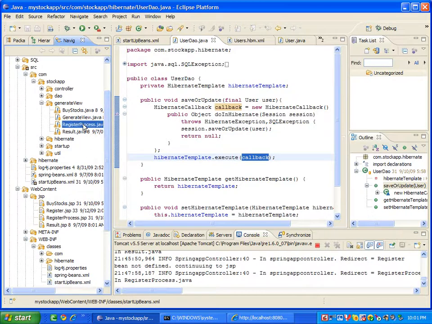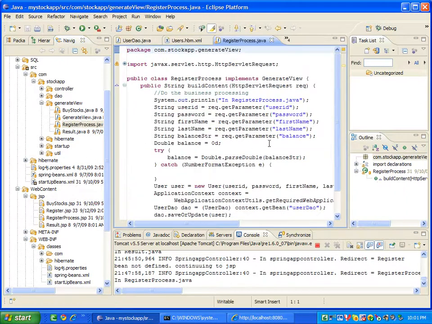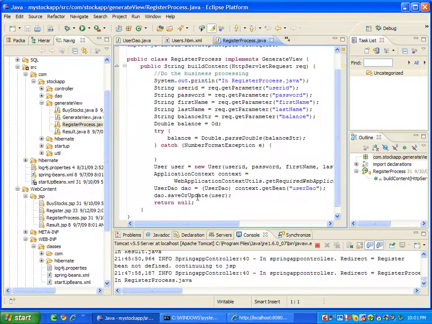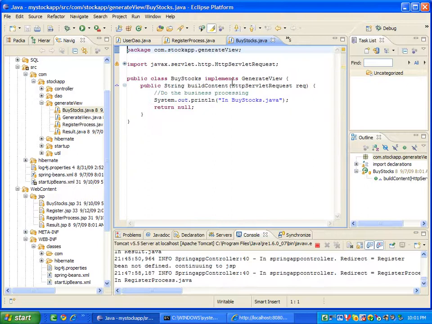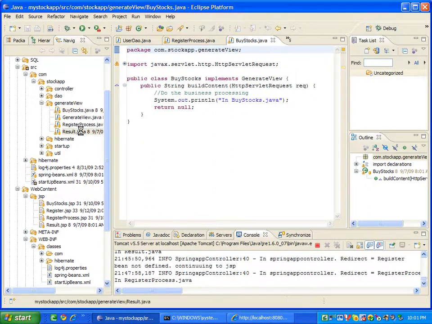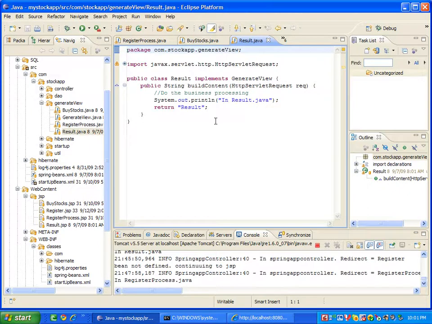Alright, okay, now we come back to some of the other classes and JSPs. We have gone through the register process class, wherein we accept all the request parameters and call the user DAO method and save or update. Alright, let us view some of the other classes. ByStocks class pretty much does the same thing, except it does nothing at all. We have the result class, same thing.